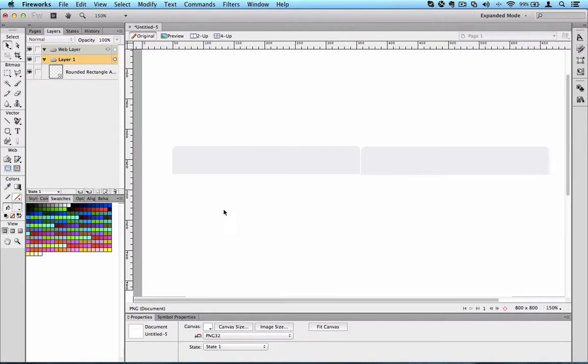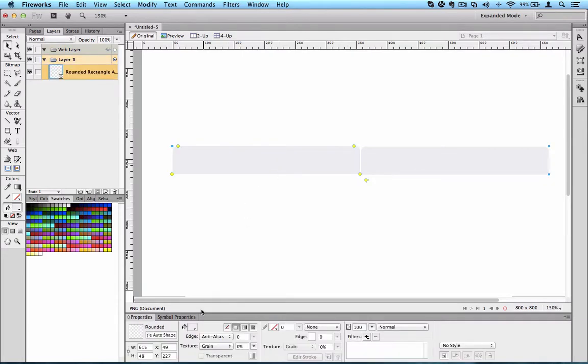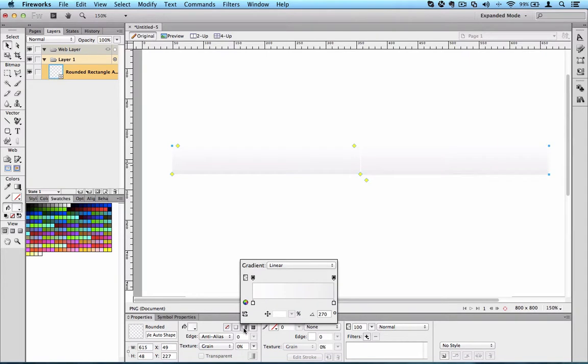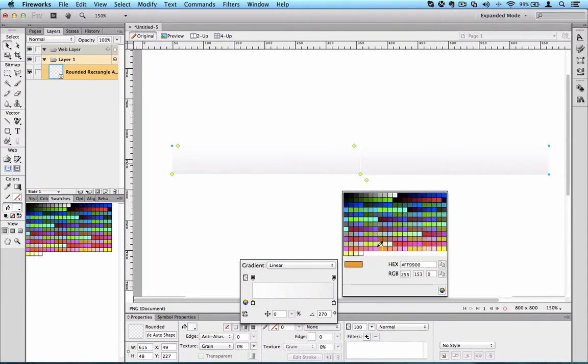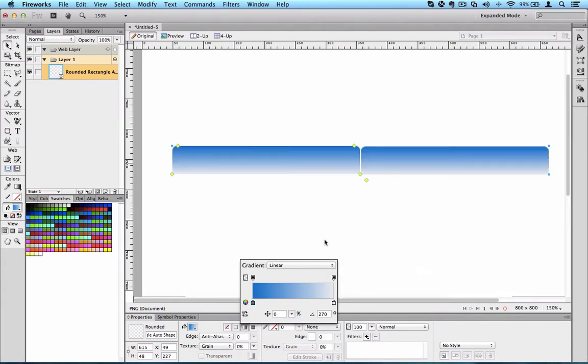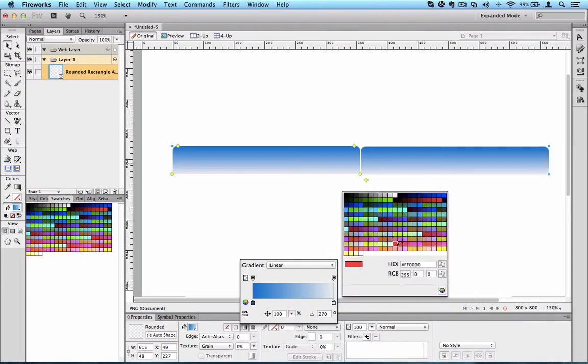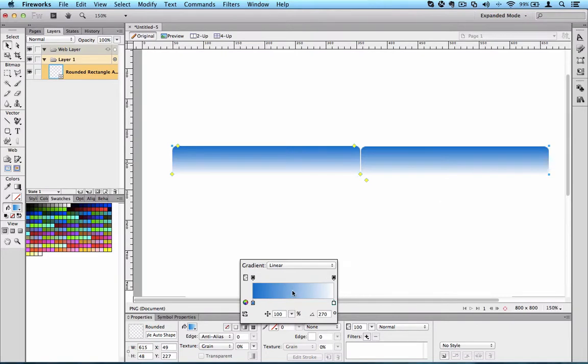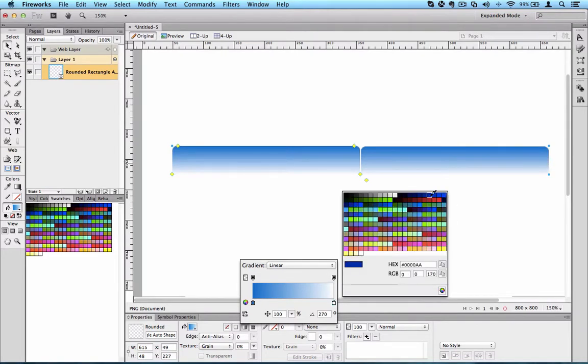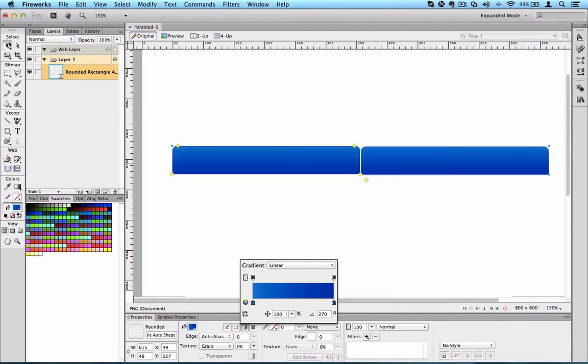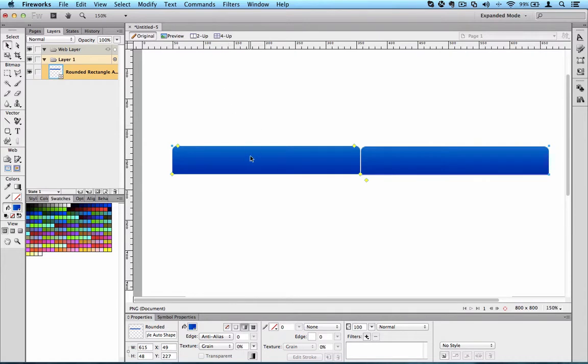Now the next thing I love is the fill options in Fireworks. In particular, I love the gradient tool. What's particularly good about it, let's just stick some particular colours in, that'll do. Let's go to dark blue. Okay, so we can create some subtle shading.